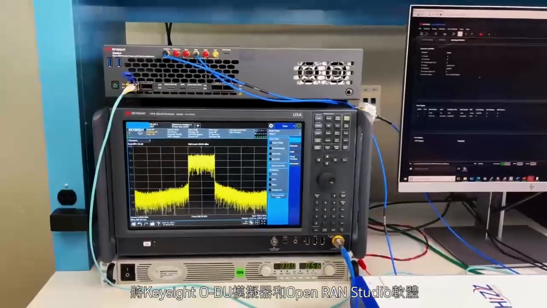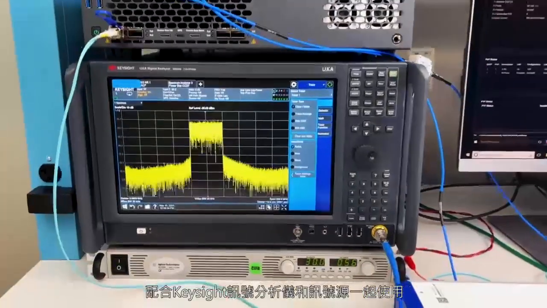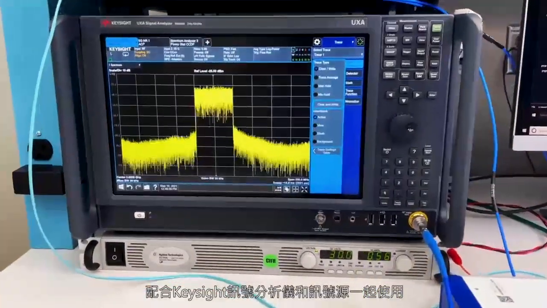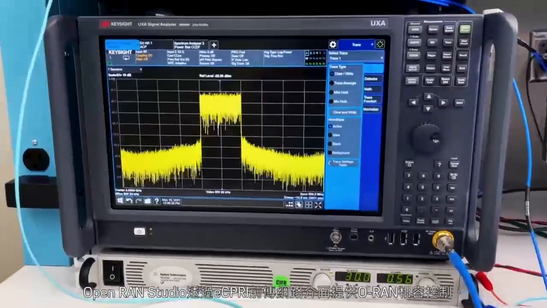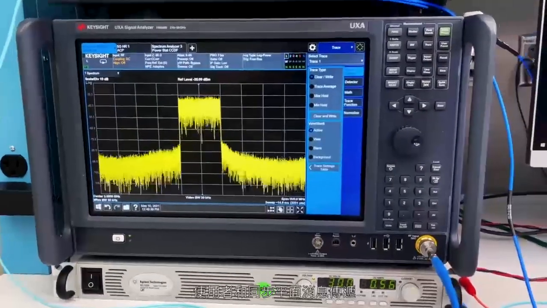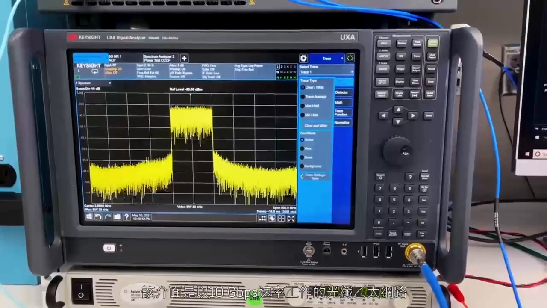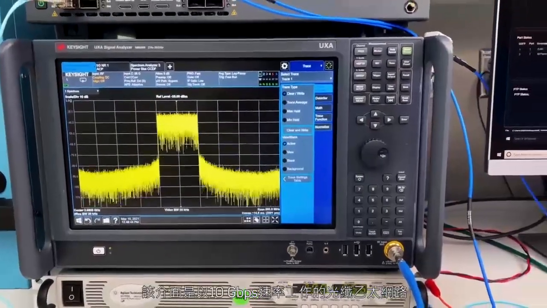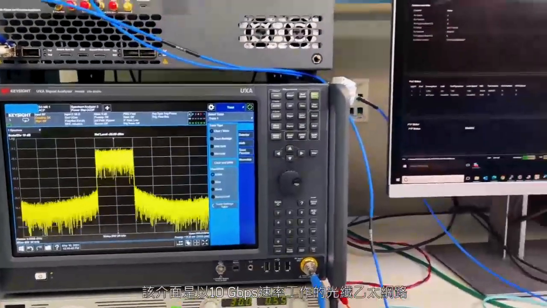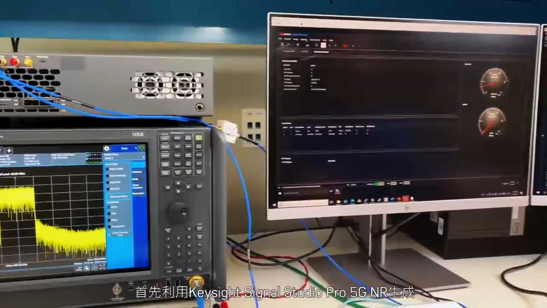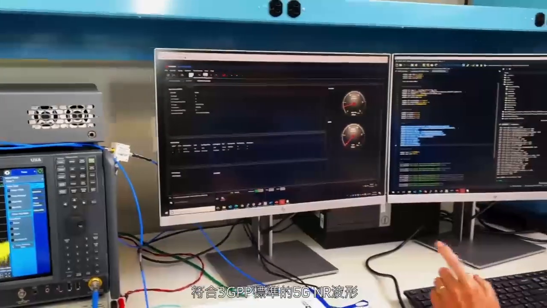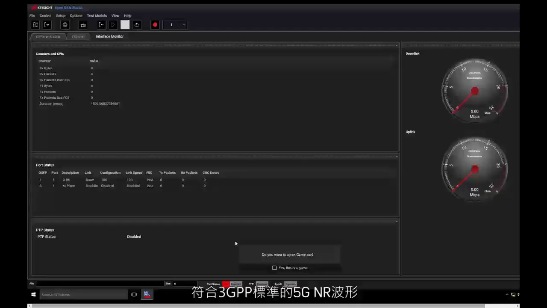To test the O-RAN compliance and 3GPP capabilities of our O-RU, the Keysight O-DU emulator and Open RAN Studio software is used together with Keysight signal analyzer and sources. Open RAN Studio provides O-RAN compliant control, user, and synchronization plane messaging over the eCPRI front haul, which is a fiber optic Ethernet link operating at 10 gigabits per second. 3GPP compliant 5G NR waveforms are first generated with Keysight Signal Studio Pro 5G NR.